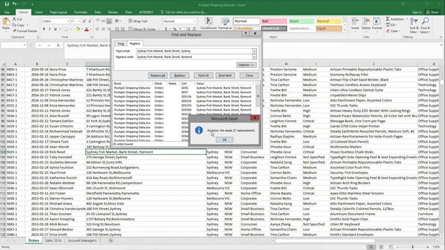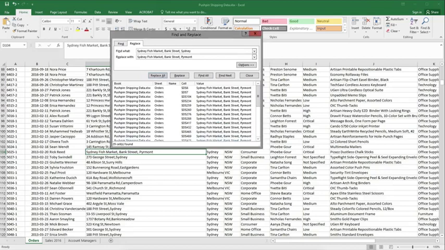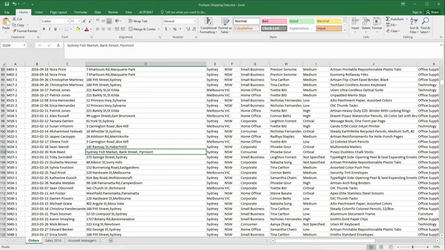As you can see, Excel tells me it's made 27 replacements. That's not including the first two that I replaced one at a time. Click on OK, click on Close, and now you can see the Sydney Fish Market address has actually been updated. Instead of saying Sydney, it now says Pyrmont.